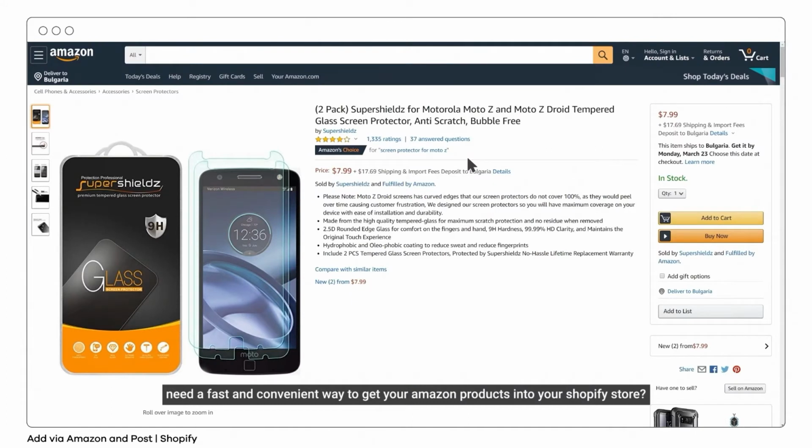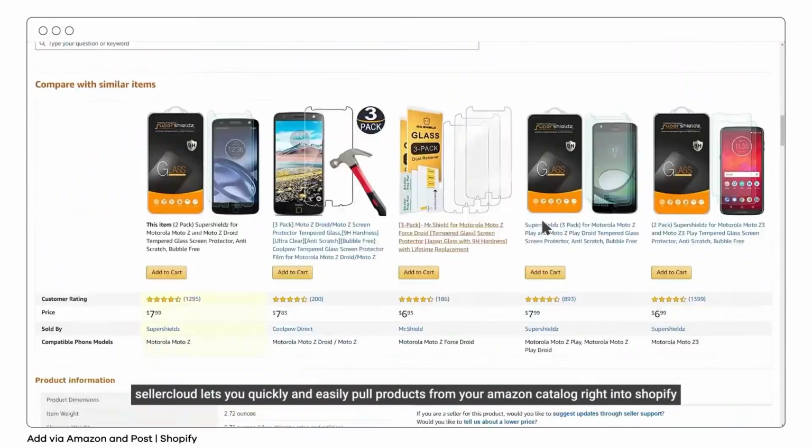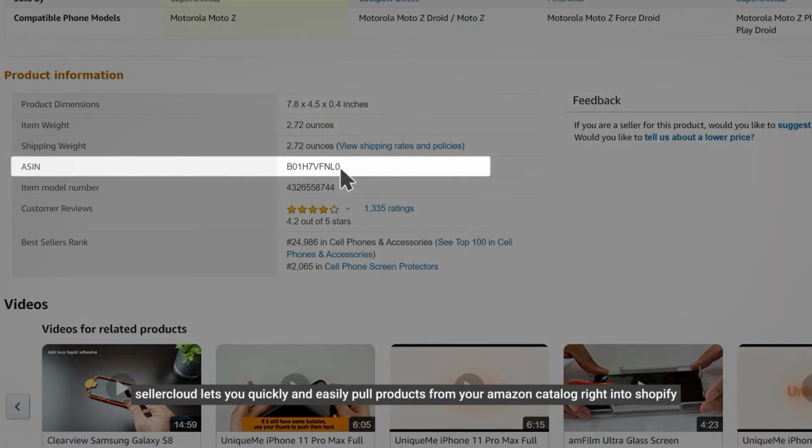Need a fast and convenient way to get your Amazon products into your Shopify store? Look no further. Sellercloud lets you quickly and easily pull products from your Amazon catalog right into Shopify.